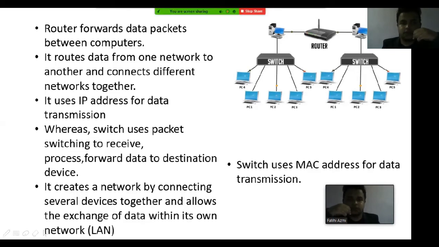So a router uses IP addresses for data transmission, whereas a switch uses packet switching to receive, process, and forward data to the destination device. A switch also creates a network by connecting several devices together and allows the exchange of data within its own network, or as we prefer to call it, a local area network, LAN.